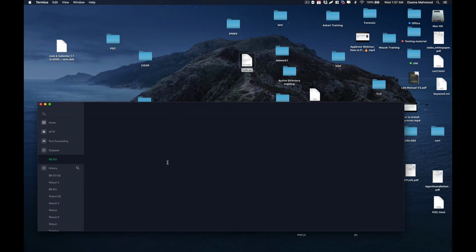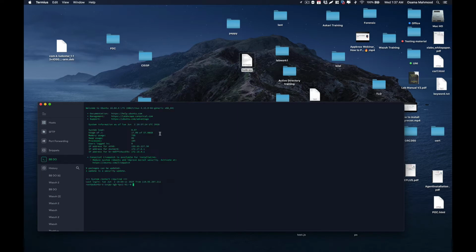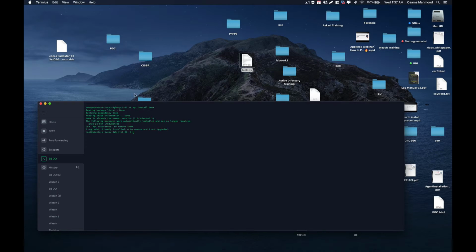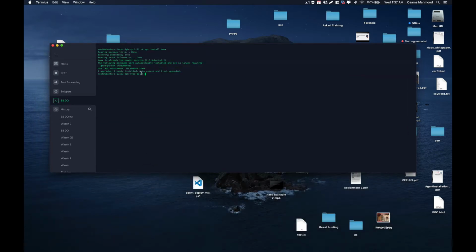Over here I am going to be using a DigitalOcean server, where I mostly run my bug bounty and recon scripts. To install Tmux, what you need to do is type apt install tmux, and I have already installed that package, so it is showing me that there are no packages available to install.